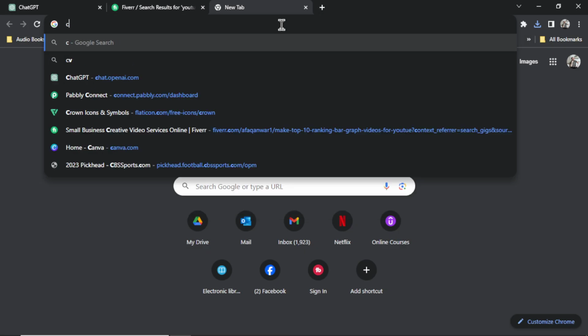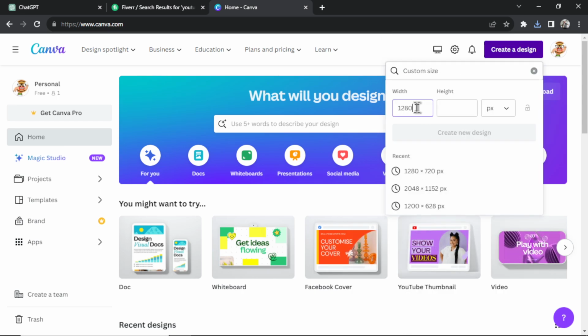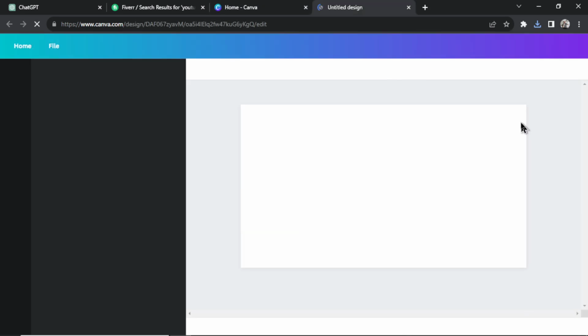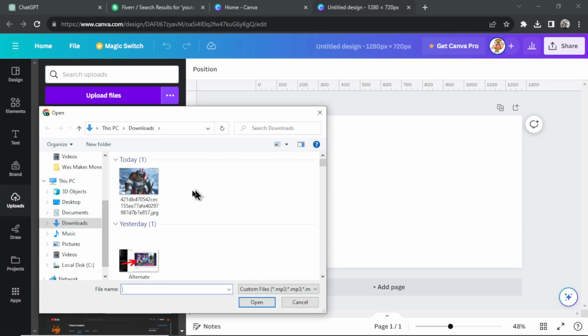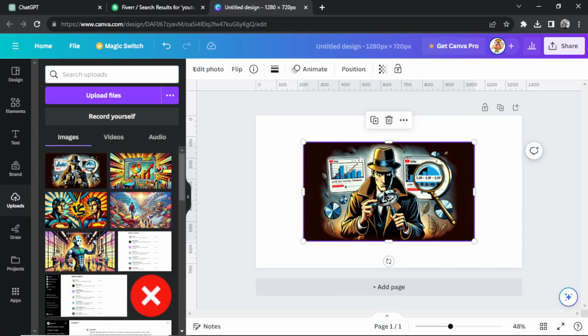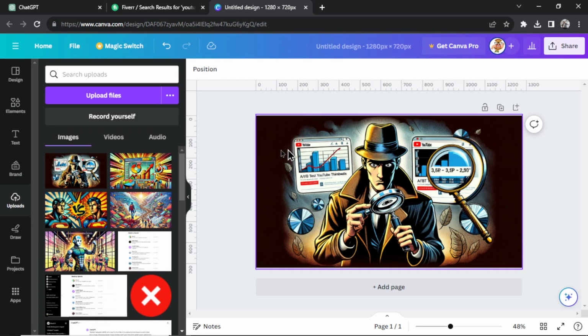I would go into Canva. Let's create a design in a custom size, and we want to do 1280x720. This gives us a landscape thumbnail size. I'd go over to uploads, and I'd upload this file, the picture that I downloaded from DALL-E 3. Let's click that in, stretch it to the ends of the page, and I would add some text.